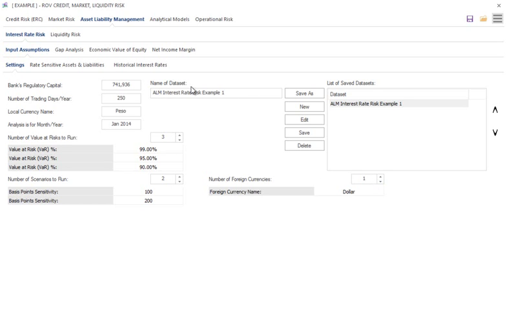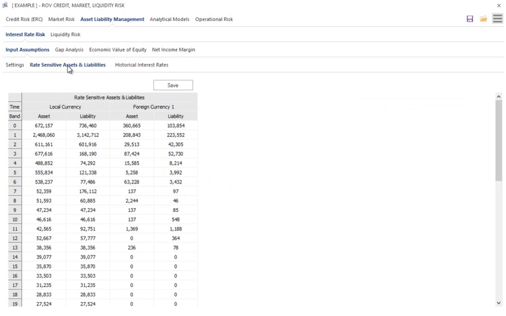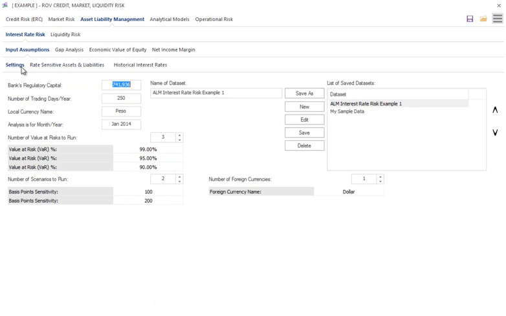And you can save the data set as your own data set. For example, my sample data, based on all the settings and so forth, and you click on Save As. But in this example, we'll just use the previously created ALM interest rate example 1. So when you're done with creating all the settings, go to rate sensitive assets and liabilities. And the reason why we have asset and liability here for local and foreign currency 1 is because we said there was only a single local currency and only 1 foreign currency.